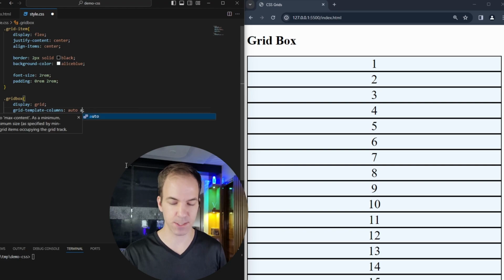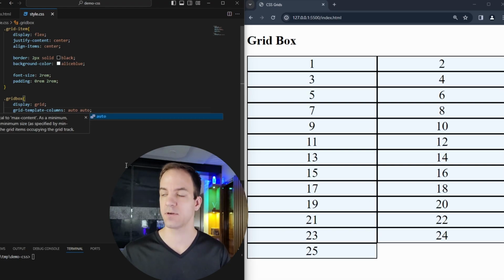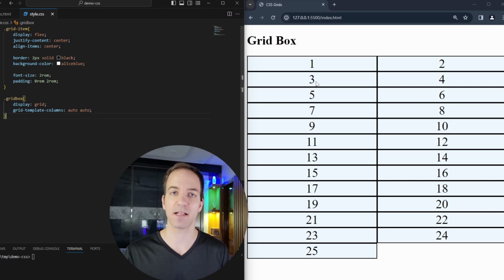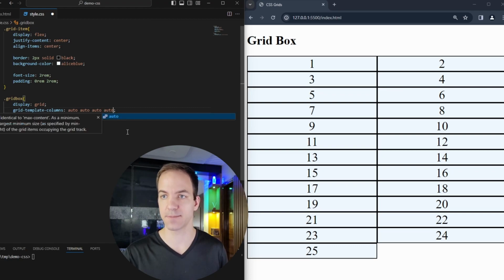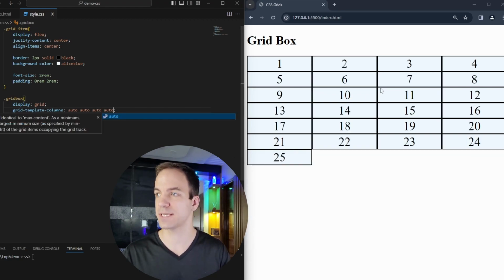If I were to change this to auto auto, well, now you see I have two columns here, and both of them automatically take an even amount of space, as much space as they can, while sharing it with the other items as well. So I can come in here and say auto as many times as I want, and you see now I actually have 4 columns here.